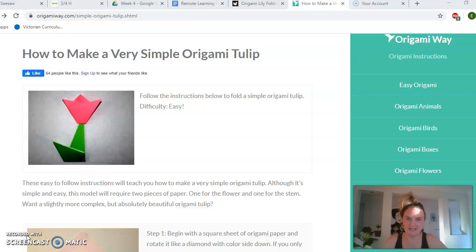So on Sunday, it's a very special day. It is Mother's Day. Woohoo! I'm excited. But what we're going to be doing for Mother's Day is making some origami tulips. So we're going to be using a procedural text, so a text that has steps in it to help us make some simple origami tulips.